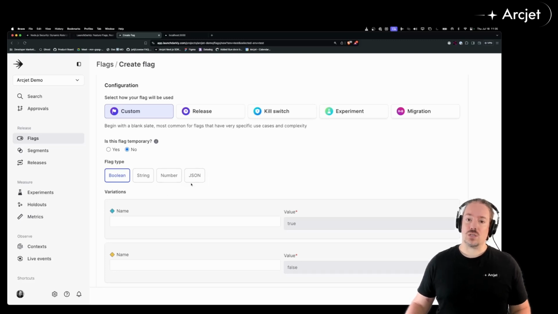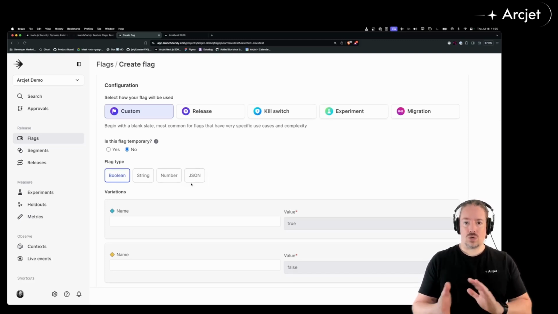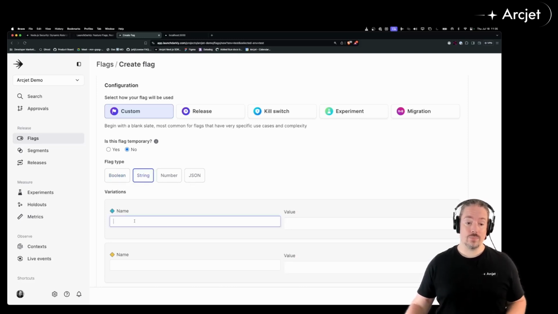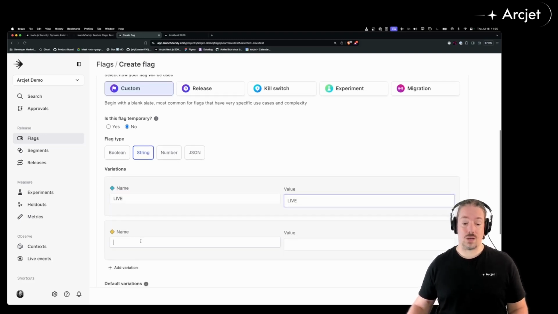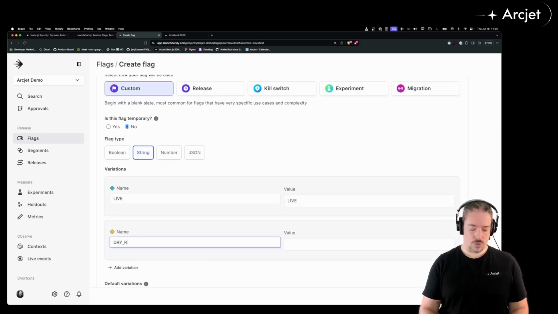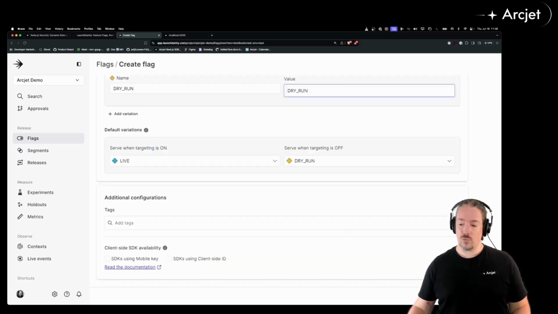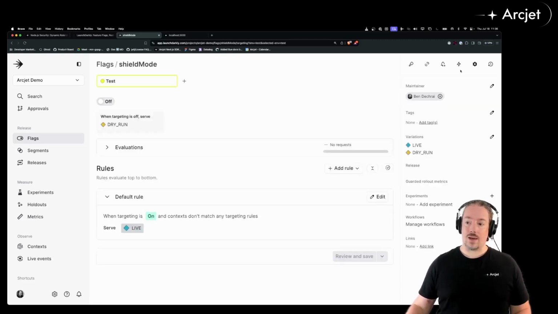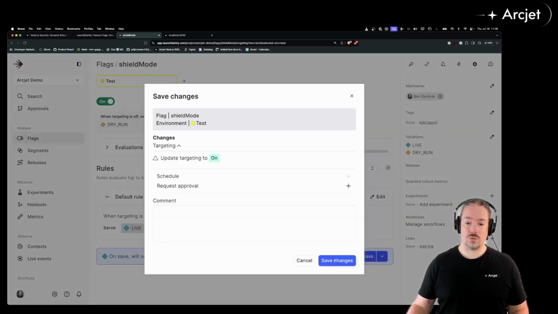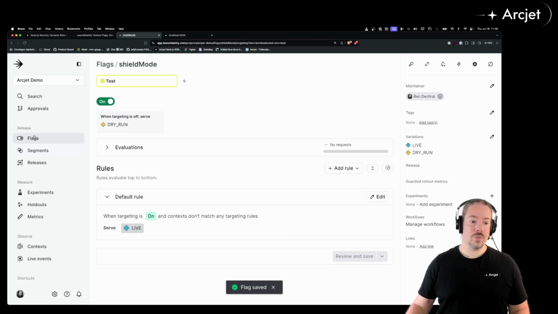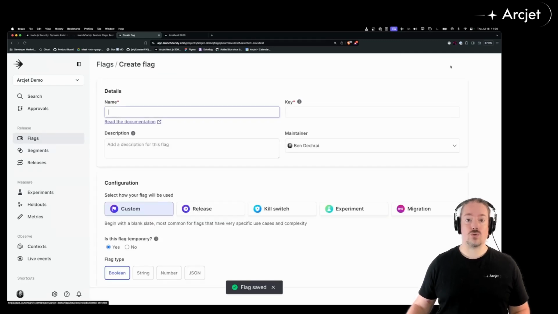We could define JSON for the entire configuration, but because I want to be able to control each aspect of the Arcjet configuration, I'm going to define these 4 separately. So this one's going to be a string, and the options were live, and we'll just give it the same value and the name, and dry run. We jump down to the bottom, hit create flag, and then turn it on. This is now active and ready for us to go. So we'll review and save. We'll save those changes. We come back into flags and go to create flag again.